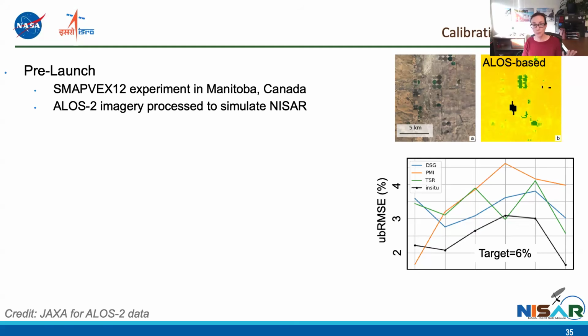And in those cases, we often had 40 or 50 dates at each site, so we could really do some of the statistics we need to be able to do. What's shown here on the bottom is just this unbiased RMSE metric. Again, we want to get to 6%. The colored lines here are just the 3 different algorithms, and you can see they're all well below 6%.